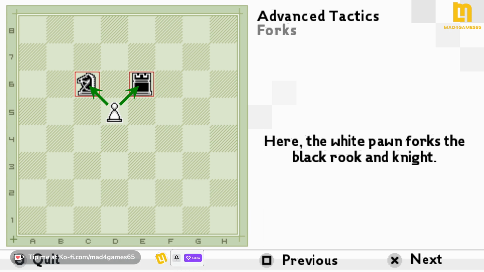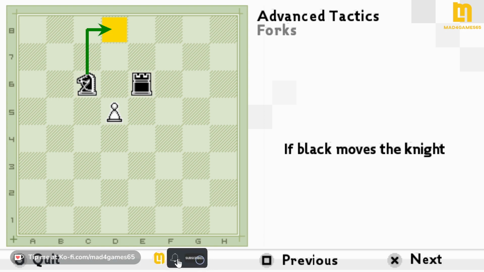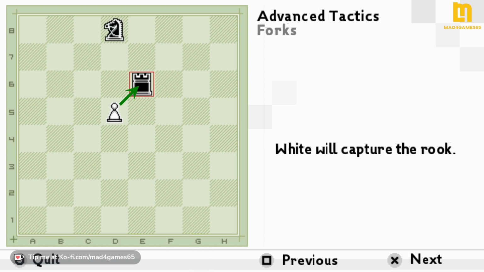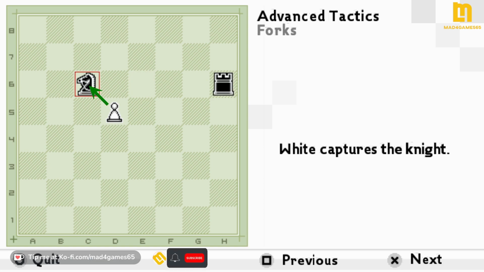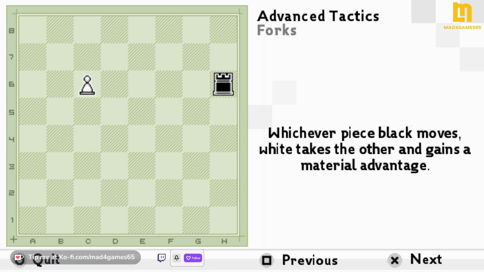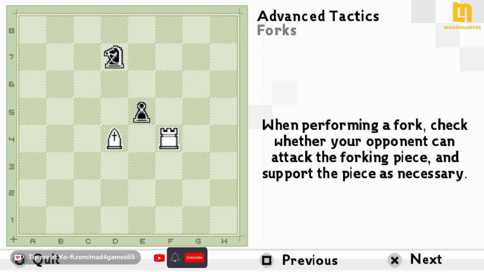Here the white pawn forks the black rook and the knight. If black moves the knight, white will capture the rook. If black moves the rook, white captures the knight. Whichever piece black moves, white takes the other and gains a material advantage. When performing a fork, check whether your opponent can attack the forking piece and support the piece as necessary.